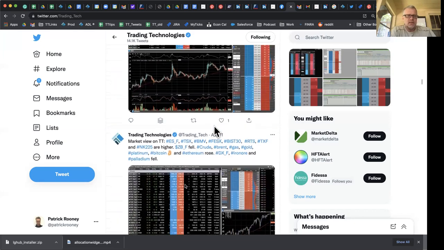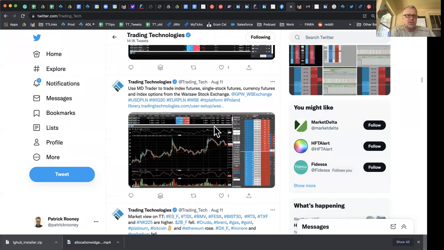Next interesting post we have here. Use MD Trader to trade index futures, single stock futures, currency futures, and index options at the Warsaw Stock Exchange. We've got Poland. Finally, the Warsaw Exchange has asked us to hook up with them for a long time. We finally got that done. So now if you're interested in trading equity indices, single stock futures, any of this stuff in Poland, you can do that on the TT platform, which is great.